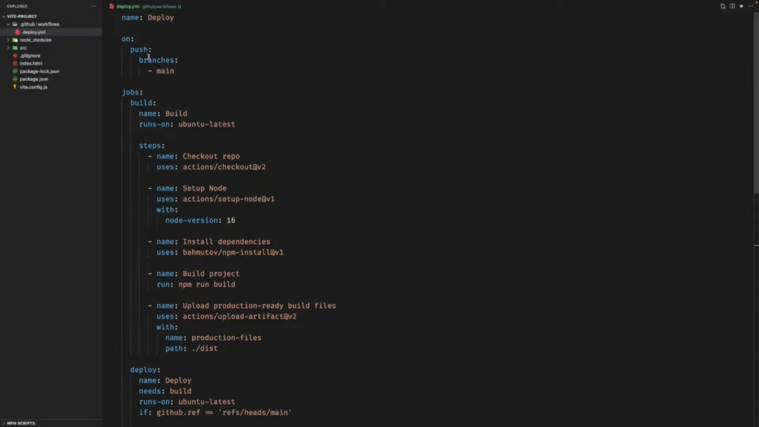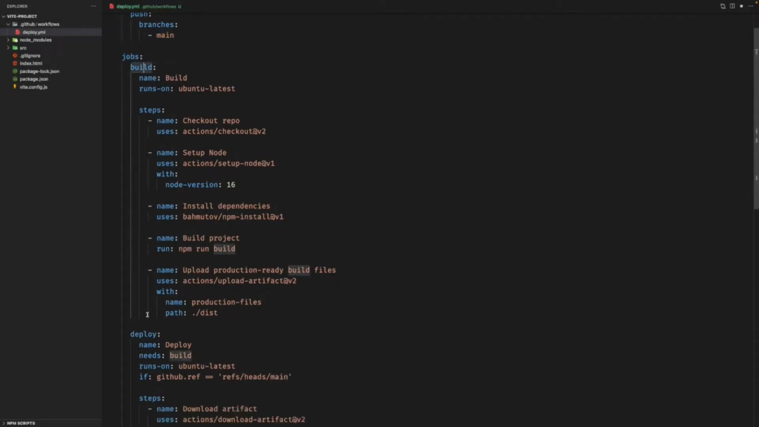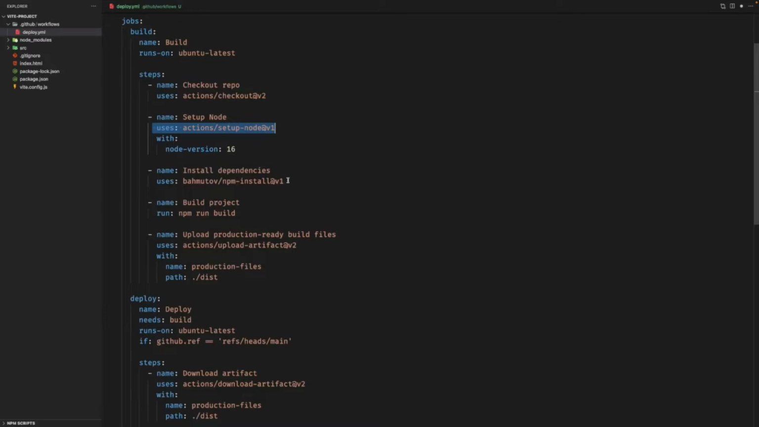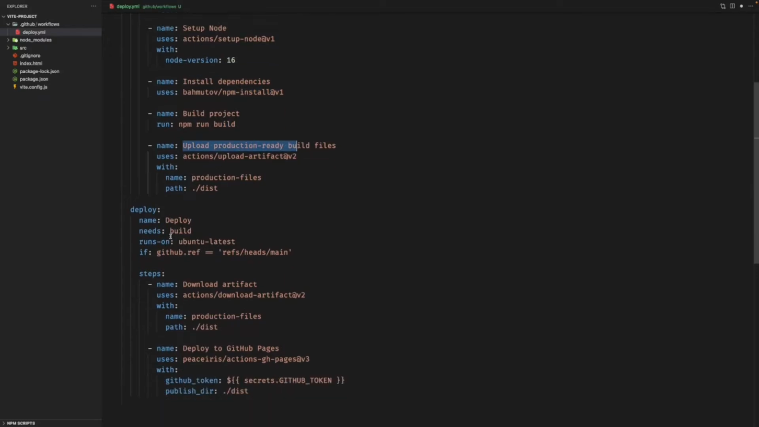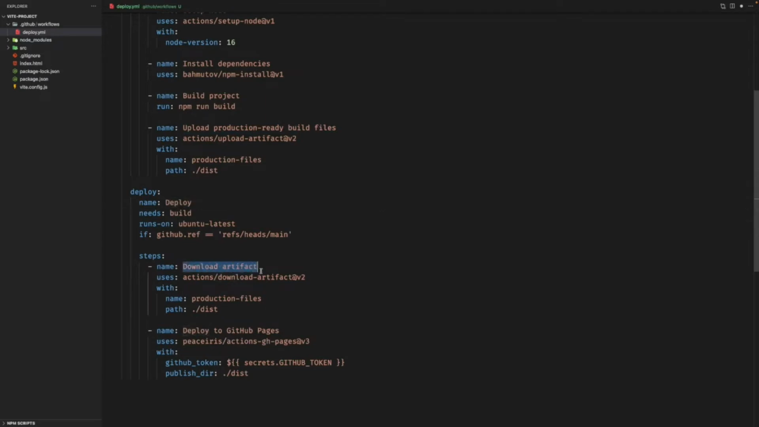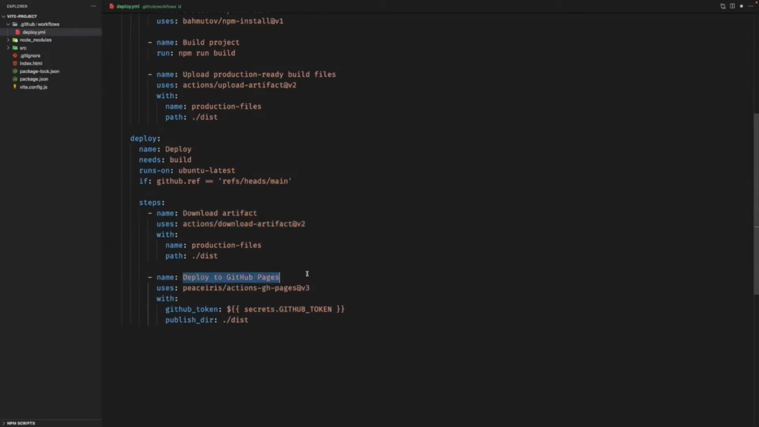So first, our workflow will run on every push to the main branch, and the workflow will consist of two jobs, build and deploy. First, build will check out our repo and set up Node. Once Node is set up, it will install our dependencies and then build the project. Once the project is built, it will upload it as an artifact so that we can reuse this build in the next job, which is the deployment job. This job will download that artifact and deploy it to GitHub Pages.